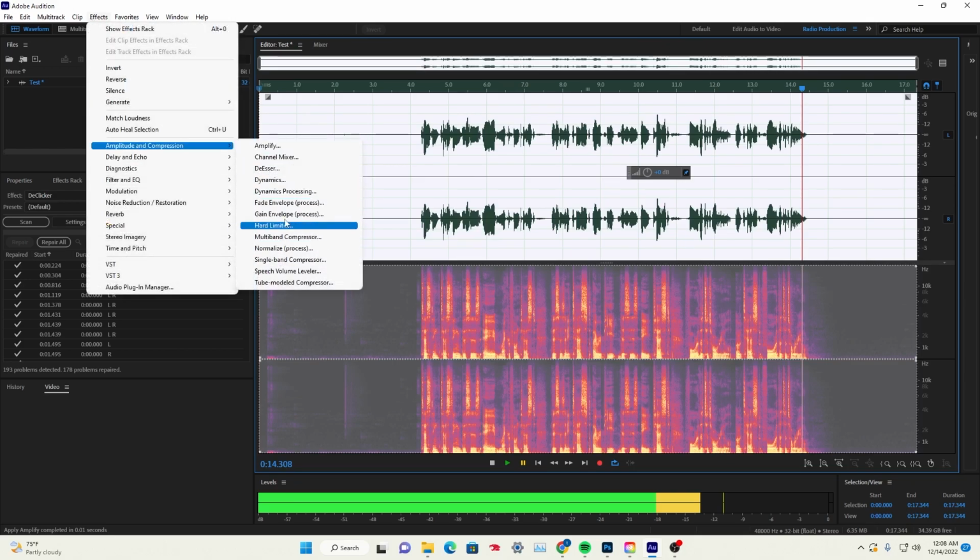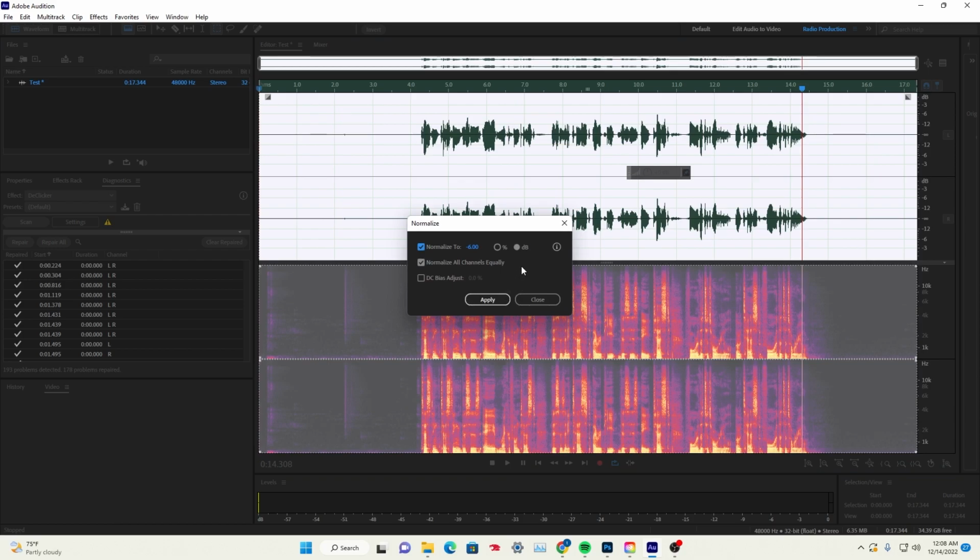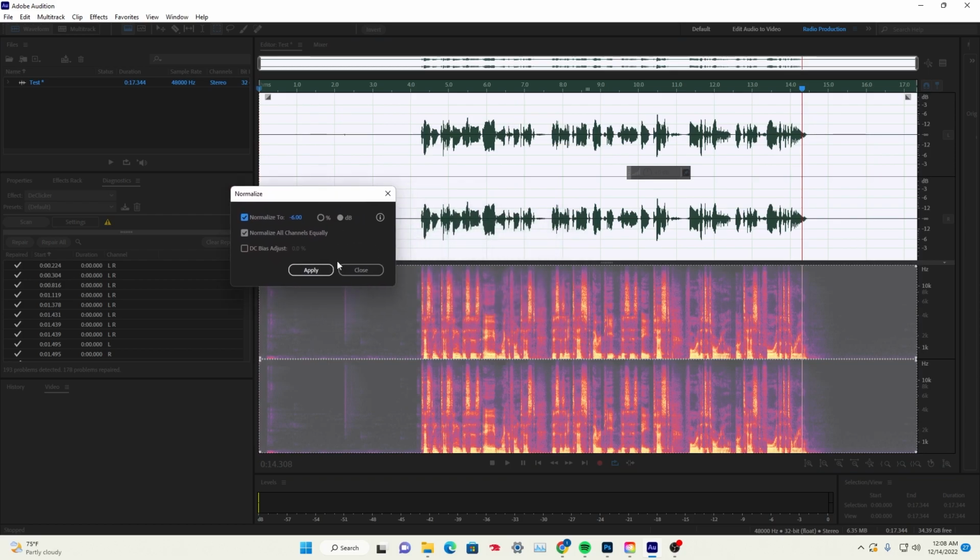Now there are two ways to do this, and they're very different from each other. The first one I want to show is Normalize. What this does is it's going to try and adjust the audio to match whatever you choose. In this case, we want to select decibels because our little level bar here is in decibels, and we want to put it to -6. This will make the audio as close to -6 as possible. So we can go ahead and pick Apply.